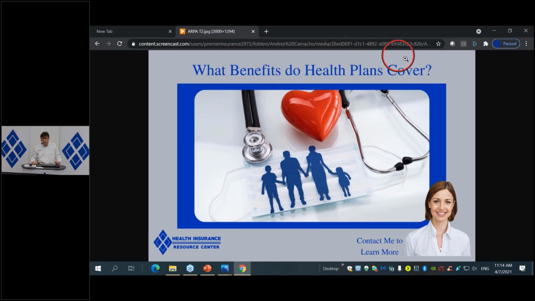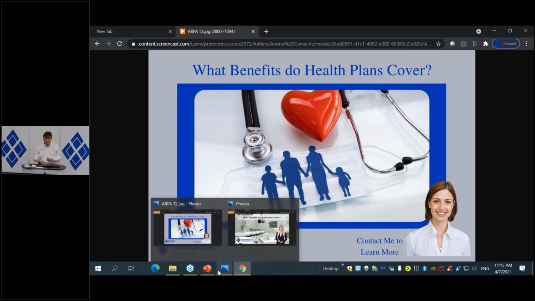What benefits do health plans cover? And this should be you. Okay, contact me to learn more. So this should be a picture of you. And here you should have your digital brand. We have several different digital brands, but the first one that you always have is your first name on the top and your last name on the bottom. And then you get a second digital brand, which is specifically designed for whatever line of business you are doing. In this case, we're using our digital brand for ARPA, which is the Health Insurance Resource Center. But this is the front of the card.